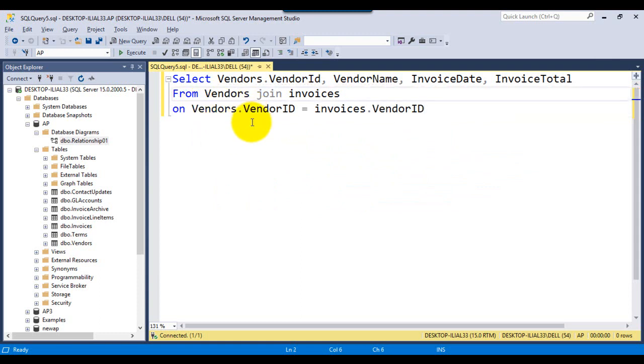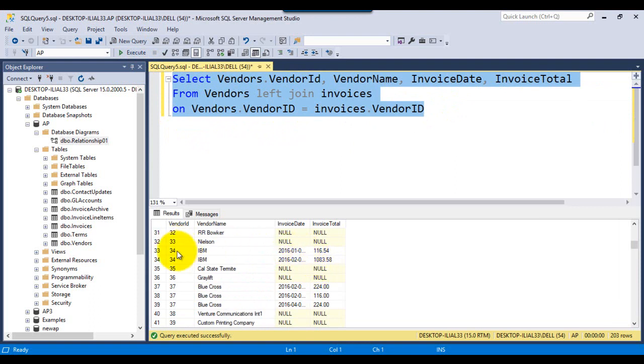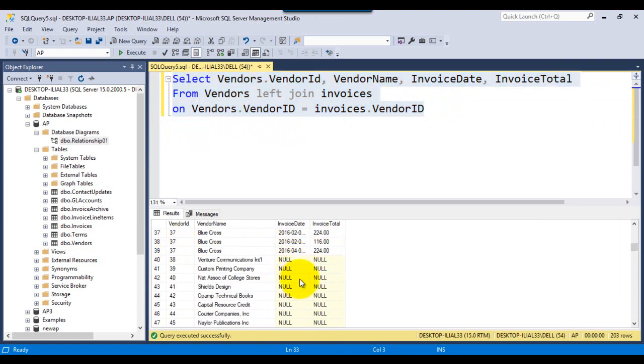The difference we have is we are going to have vendors left outer join invoices. Outer is optional, so we can drop it. So: vendors left join invoices on vendors.vendor_id equals invoices.vendor_id. Execute, it works. These are the matching records. Unmatched records will be assigned null values, right?